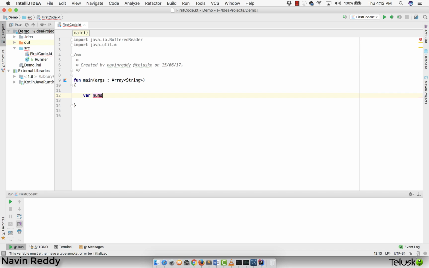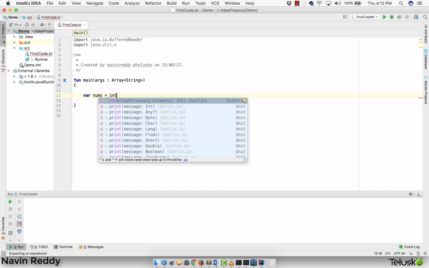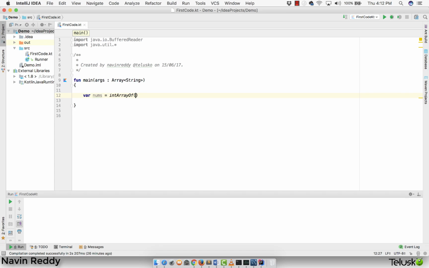To do that, if you want to assign values, it's very simple actually. In Kotlin, we have a built-in function called intArrayOf. So you can simply say intArrayOf, and in this bracket you can mention the values. So the values you want are 10, 12, 14 and 16. If you want to assign static values, this is so simple. Just use intArrayOf, and you can specify the values there, and you have all your values in this nums.